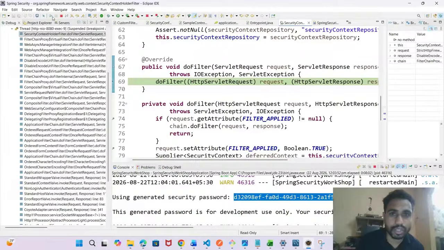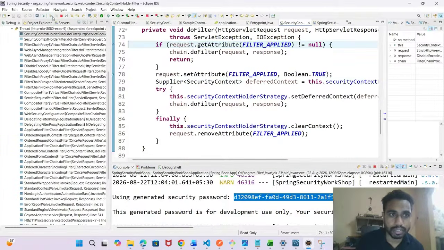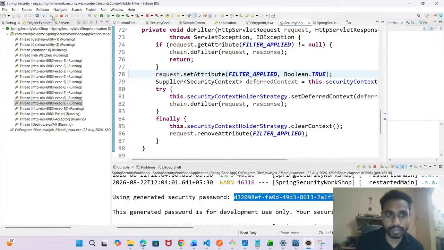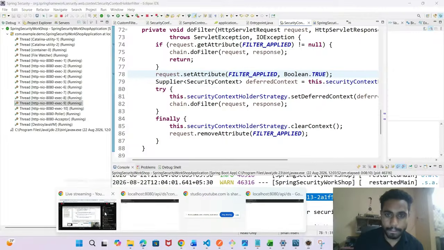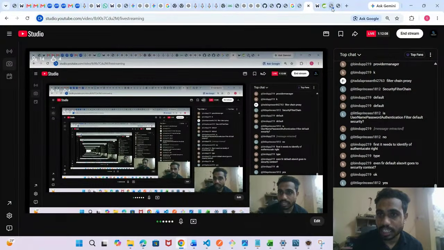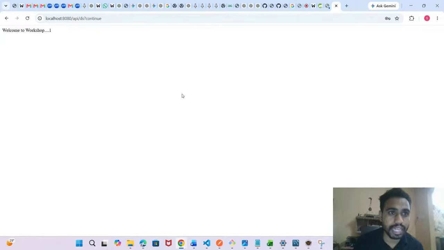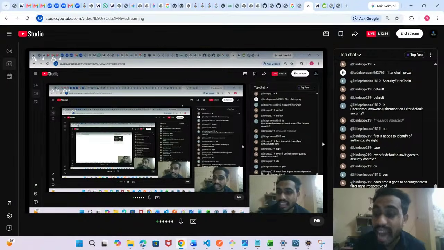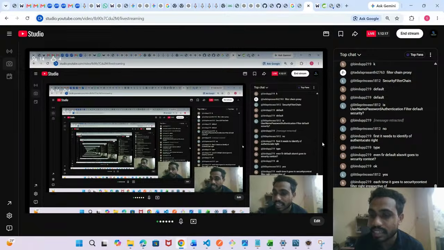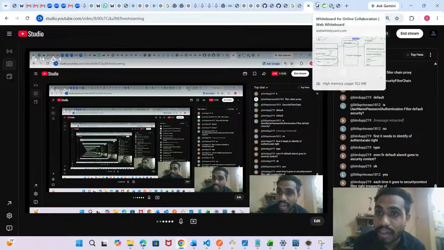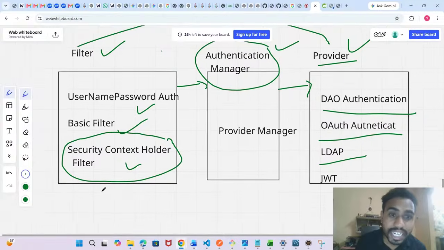Again it will go to security context filter. Let's leave it. That's it, guys. I'm done with the flow. Now you can see the response here. Workshop 1. Guys, are you able to understand the architecture diagram with the debugging? With the debugging, I'm trying to explain the architecture. Are you able to understand? I have already shown you.